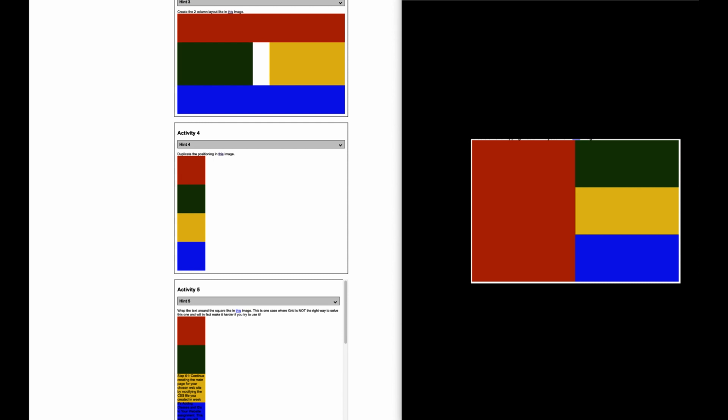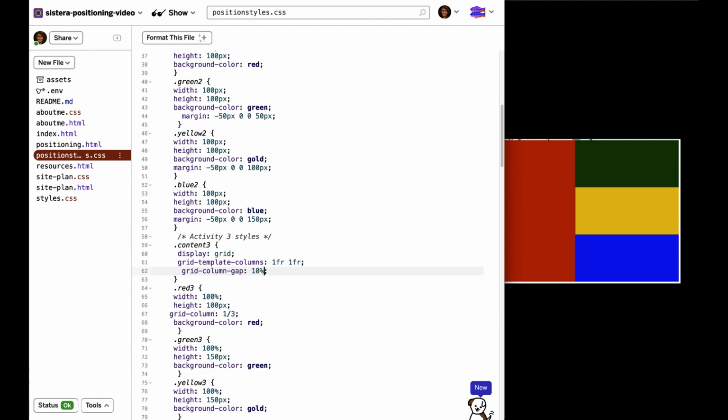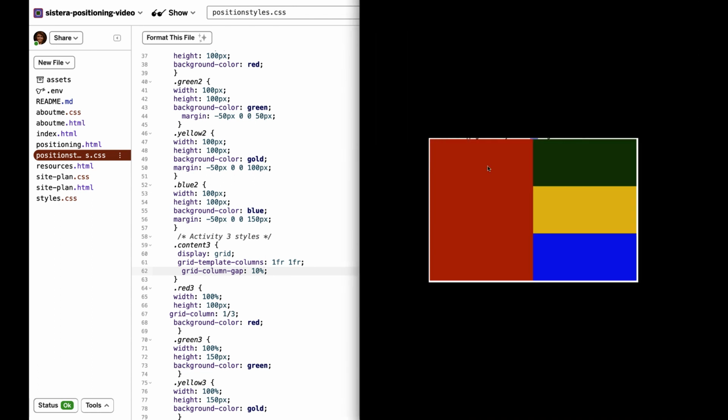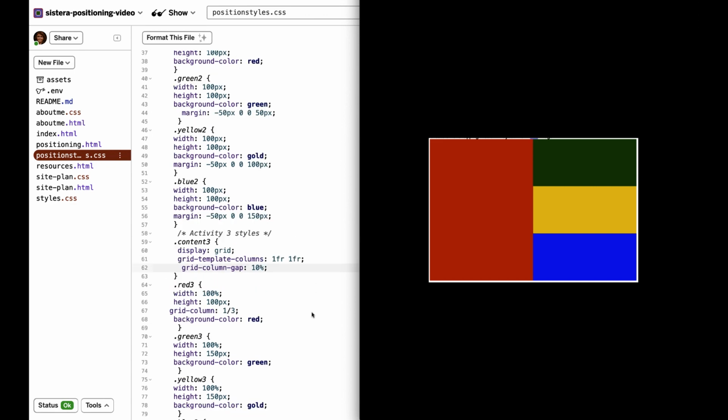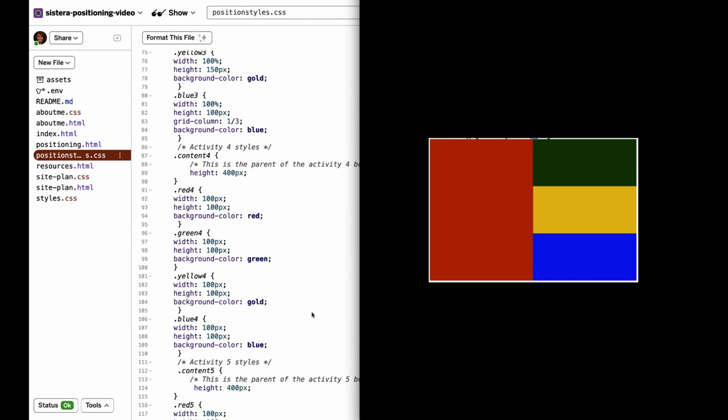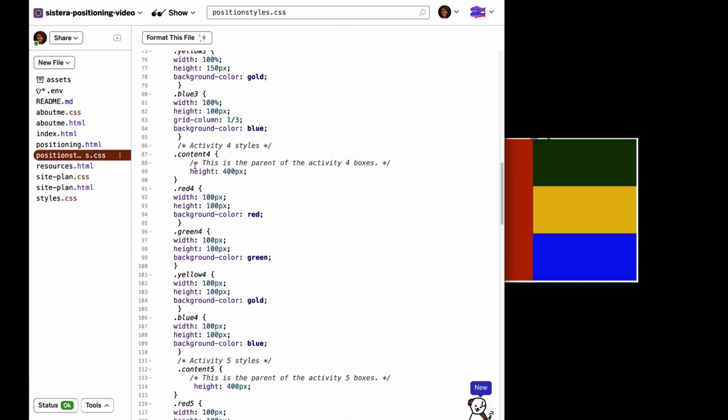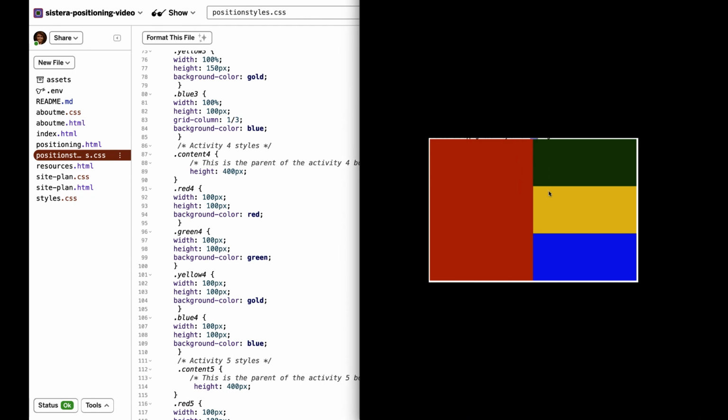Alright, so let's go to our code. And our goal is to make it look like this. I call it a kind of a flag. I don't know what country that is, but we're going to go to number 4 to make sure we do it right. In there, it's got a height of 400 pixels. All right, so remember I said this is going to be a display grid. It's 2 columns, so that part will be the same. All right, so here we go.